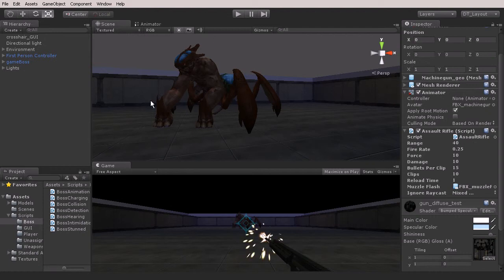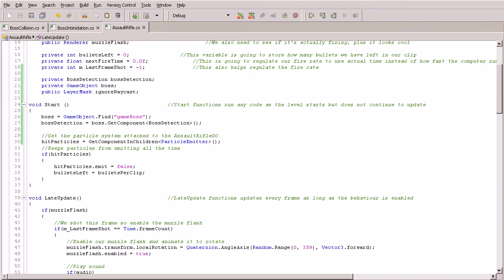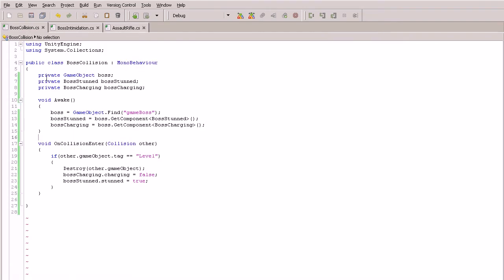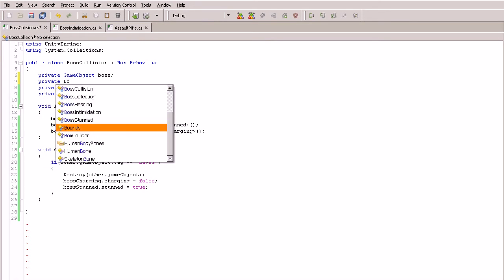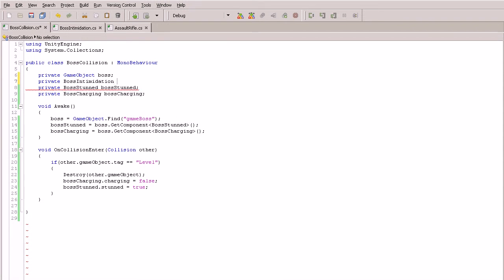Alright, so to get started with that, let's go ahead and bring up the boss collision script. So let's go to boss collision, and let's get started. Looking at our variables up here at the top, we've got the boss, boss stunned, and the boss charging. Let's go ahead and put in another private variable. We're going to do the boss intimidation. And let me make sure that I spell that right.